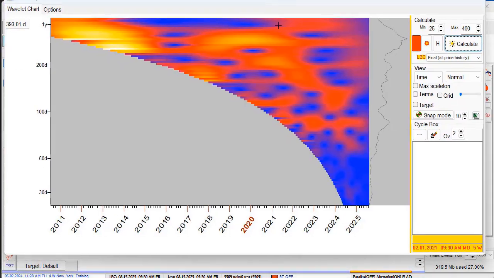So as I explained before, the brightest zones correspond to the most important cycles. For example, this cycle lived between, you see, while you move the mouse cursor, it shows the period here and it shows the date here. So you see this cycle of about 288 days lived since 2017 till, I drag the mouse cursor, till 2024 actually. Maybe the cycle still works.